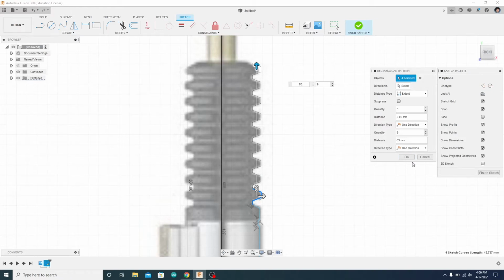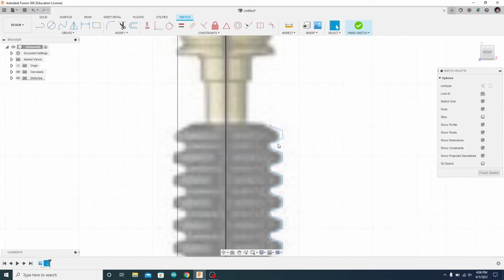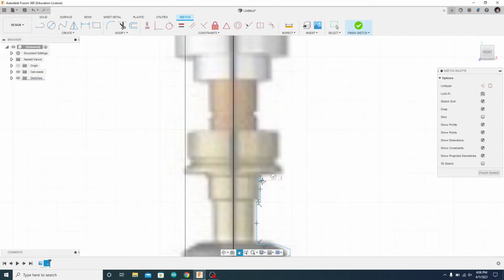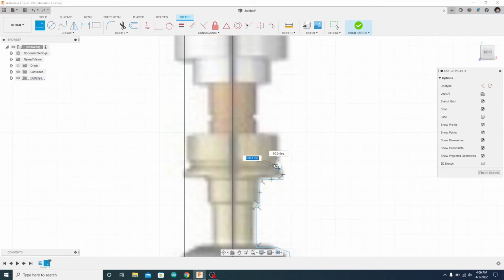Alright, and that looks pretty good. I think that's lined up. So we can go ahead and click OK. And then now let's just continue our sketch from there. So I'm going to choose the line tool again, and then just keep going. Add the lines up to the top.